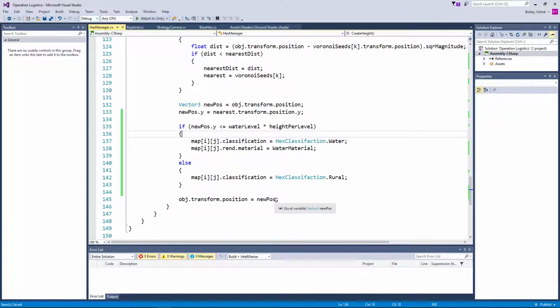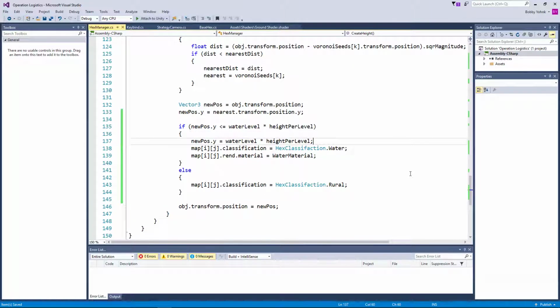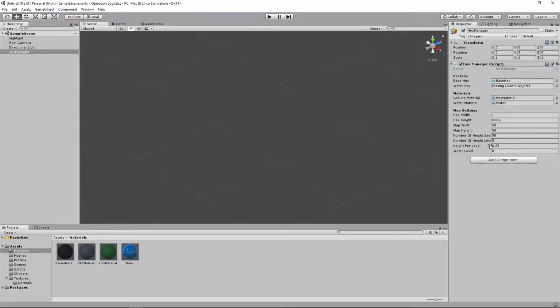We set the new pose there. Excellent. So new pose.y would then be equal to water level times height per level. So now we can theoretically crank the water level up to, I don't know, 4 if we want it to be just a tiny little archipelago. And that should create us a bunch of islands and a bunch of flat water.